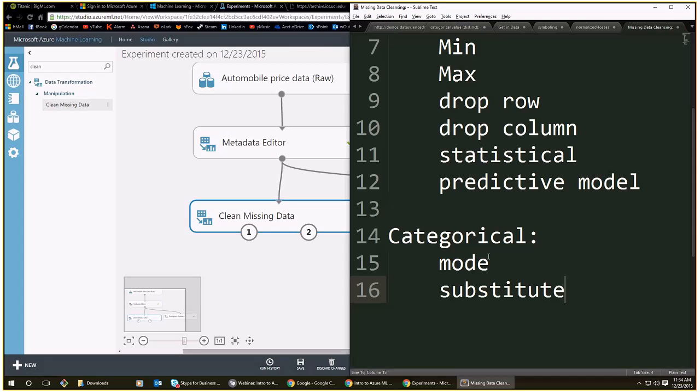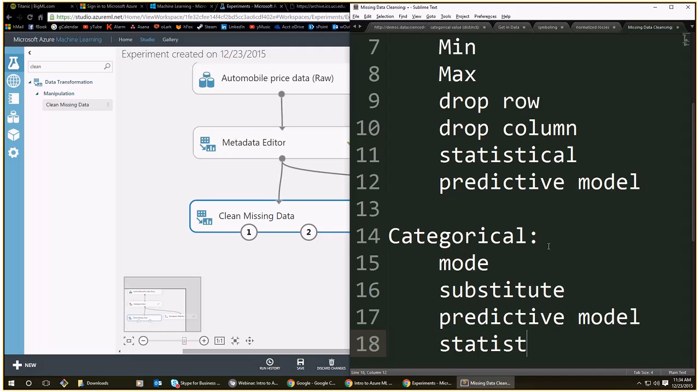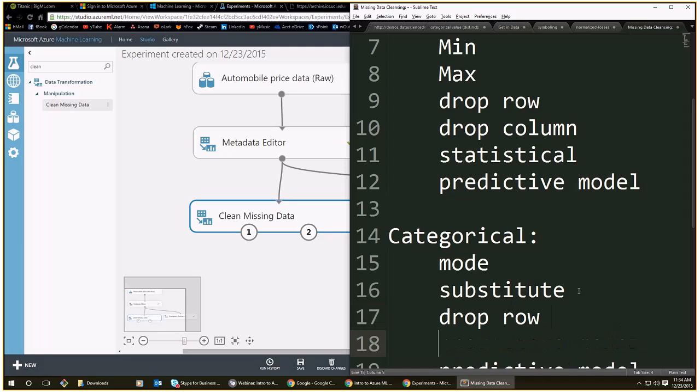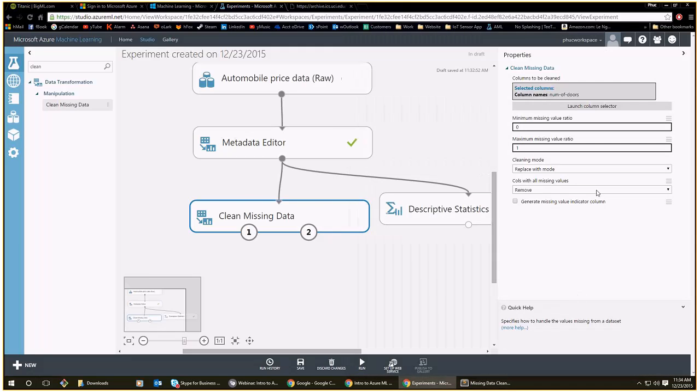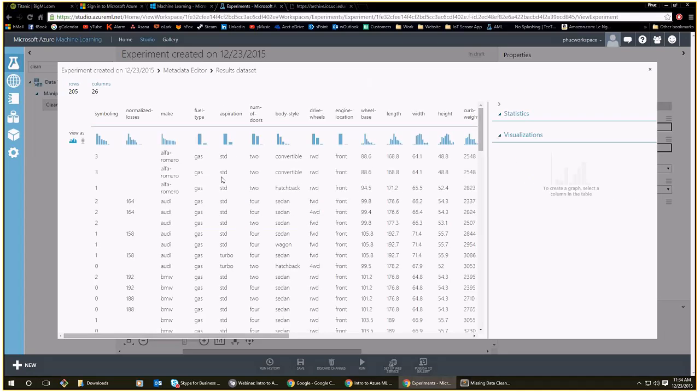So yes, you can do substitution. You can also build a predictive model to predict categorical values. You can also do statistic modeling, but we won't get into that so much. And you can drop the row. You can also drop the column. Okay, so let's look at that real quick. So sure, we can drop the row. We can certainly drop it.